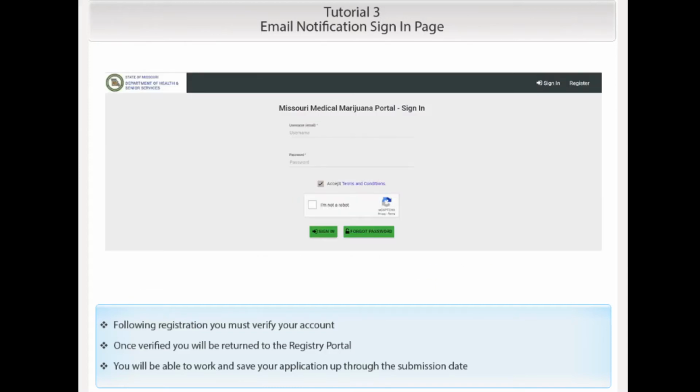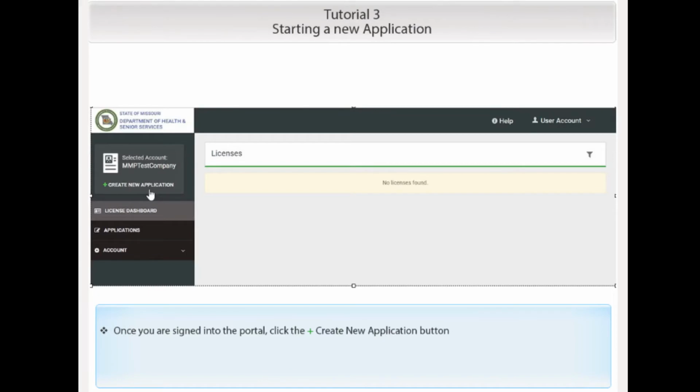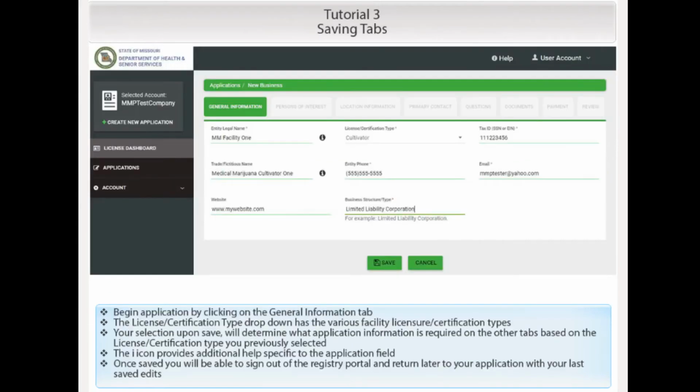Once you verify your account, you will be returned to the registry portal sign-in page. Be sure to bookmark this page for future reference. You will be able to work and save your application up through the submission date. Once you are signed into the portal, click Create New Application button found in the left-hand corner of the screen. As a preparer, you will be able to create multiple applications. However, before doing so, be sure to evaluate the implications of multiple applications listed under the same user account.